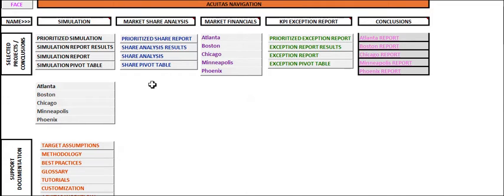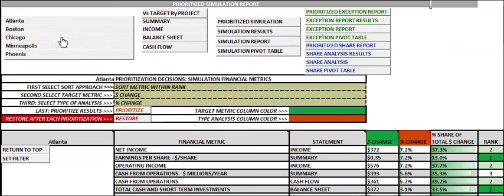Clicking on the Prioritize Simulation Navigation button instantly takes us to the Simulation Prioritization Decision Support module. This is the Simulation Prioritization Decision Support module home screen. Clicking on the Summary Navigation button in the Versus Target column takes us to the section of the screen that provides the optimization table for all of the summary statement simulation key performance indicators, with all of the projects grouped within each table.